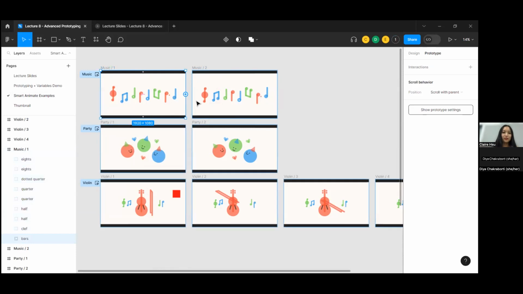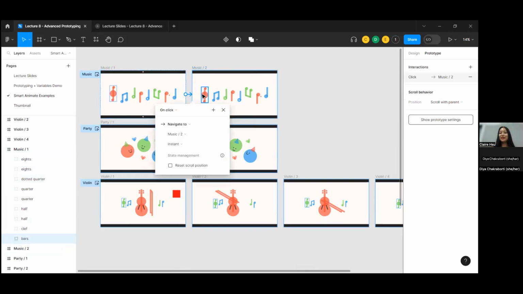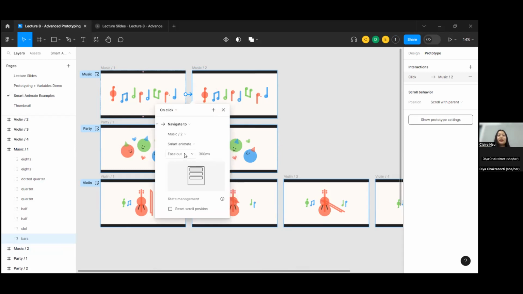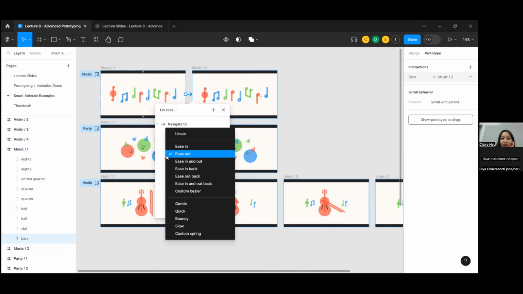So with this first frame selected, you're going to see this little circle with a plus icon in the middle. And then if you just click and drag this entire frame to the second one, this pop-up is going to show up. And then since you want it to Smart Animate, you can keep it to navigate to because you do want the frame to transition to the other frame, music 2, from music 1 to music 2. But you're going to change this instant to the third option on this drop-down bar of Smart Animate. And then when that happens, it's going to give you the option.